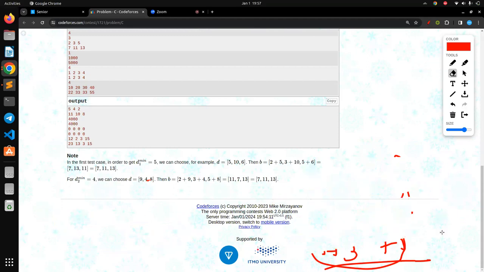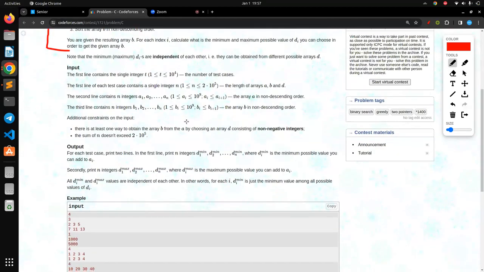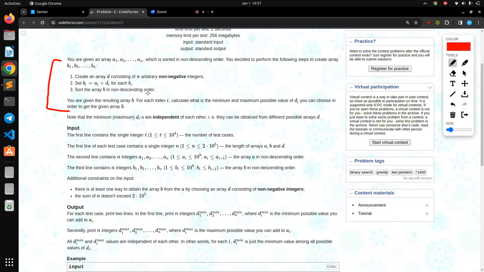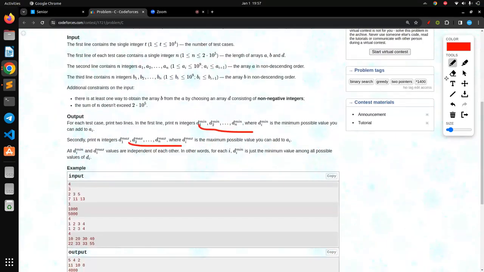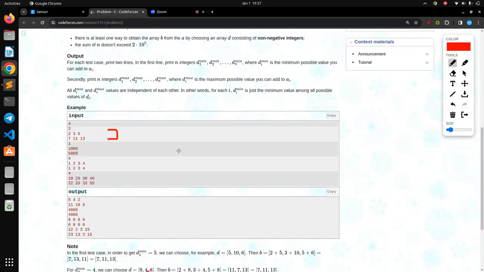So let me first explain how you would find the minimum, how do you find the range of the minimum value. You can see a minimum value and a maximum value, so you need to print both the arrays. So let's take an example. Let's take this array 2 3 5. So this was the original vector a, and the new vector is 7 11 and 13, right?